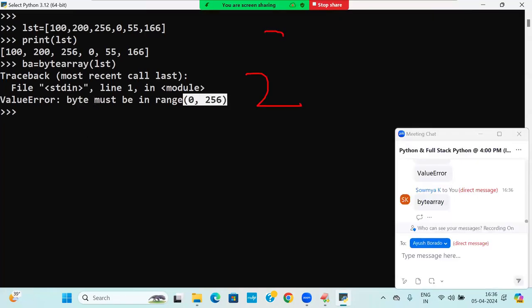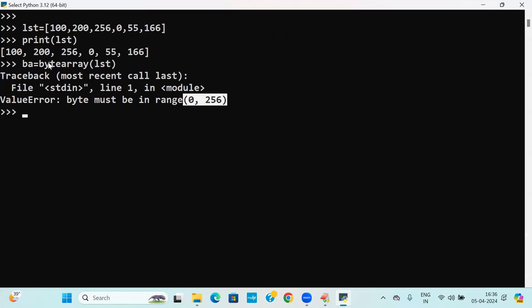256 is expressed in terms of what? 2 to the power of 8. There is some relation of this 2 to the power of 8 in terms of the encryption of the data. So byte array and bytes, both flavors, we use for end-to-end encryption in real time. They are giving byte array and bytes in two flavors: one is mutable, one is immutable. So it is an error.